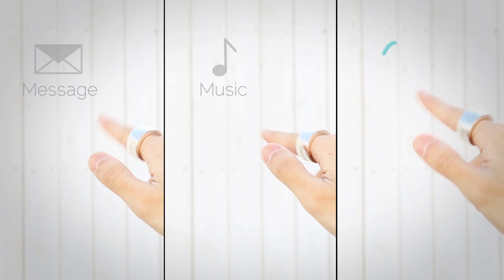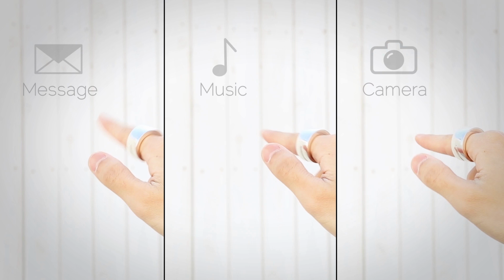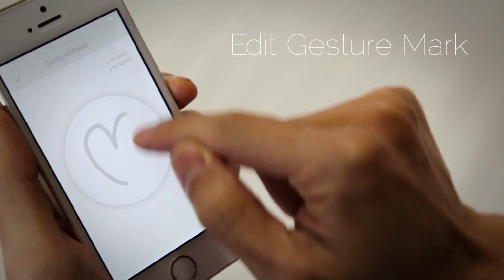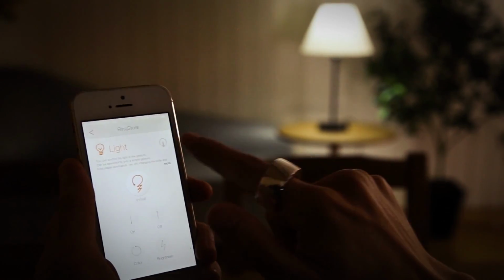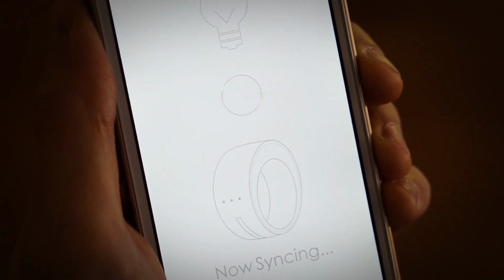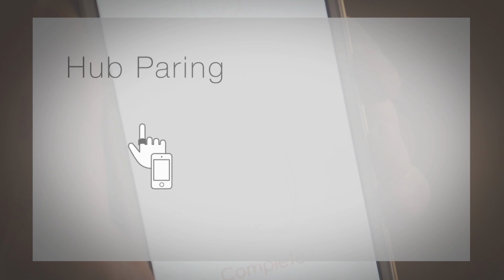Each application has its own unique gesture mark, so when you want to use it, simply perform the designated action. Gesture marks can also be edited, making customization simple and easy. To control home appliances, simply sync a ring to them using your smart devices. You can connect directly or by using the hub.